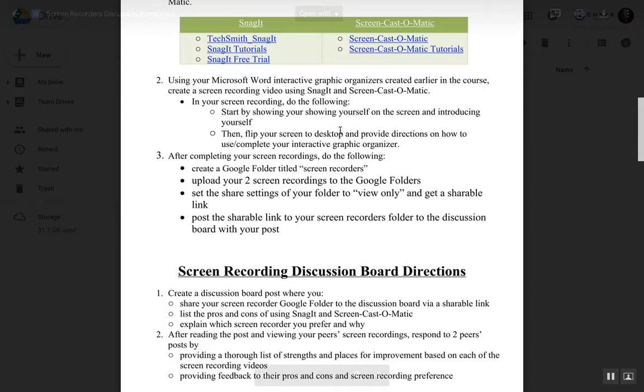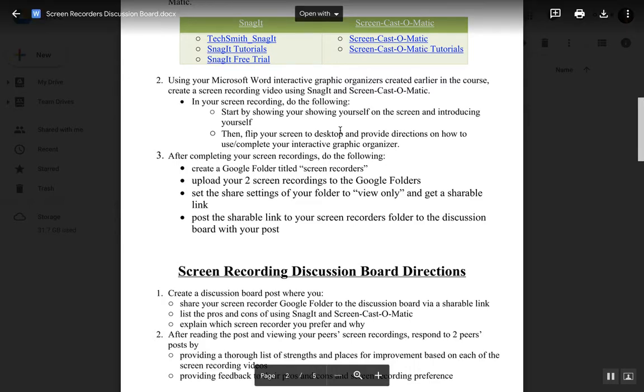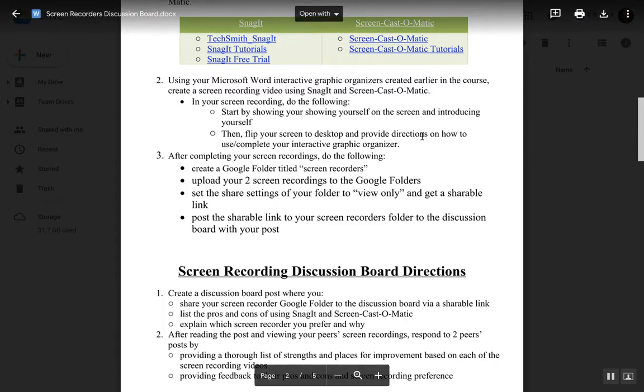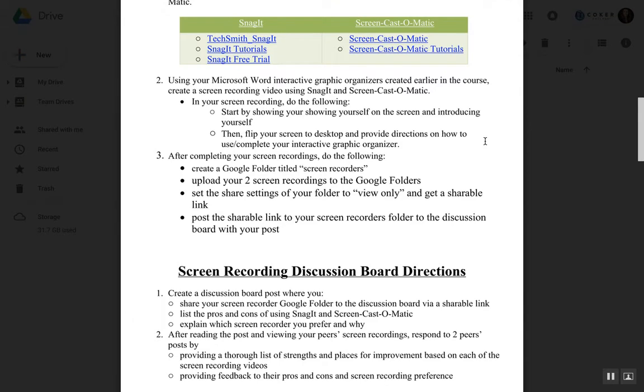And then you're going to introduce yourself, and then you're going to flip your screen to where they can see your interactive graphic organizer on your computer screen. So they're no longer going to see you, they're going to see what you see on your computer. And you're going to provide directions on how to use or complete your interactive graphic organizer.